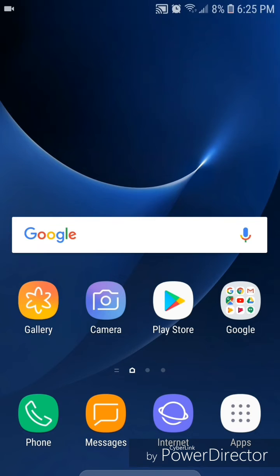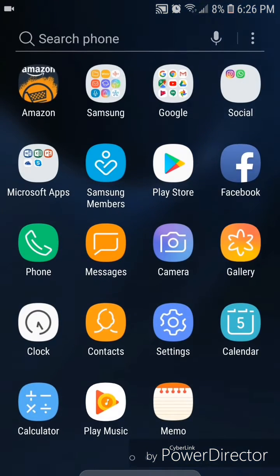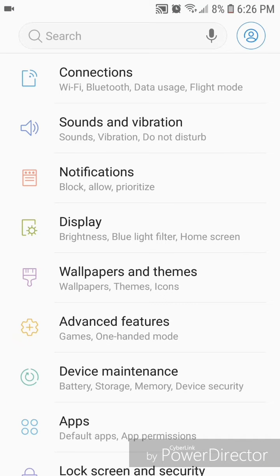Hey guys, today I'm going to show you a hidden screensaver that you can access on the Samsung Galaxy S7 with Android 8.0 or Oreo installed. All right, so the first thing I'm going to do is go to apps. Now go to settings. Scroll down to the bottom.